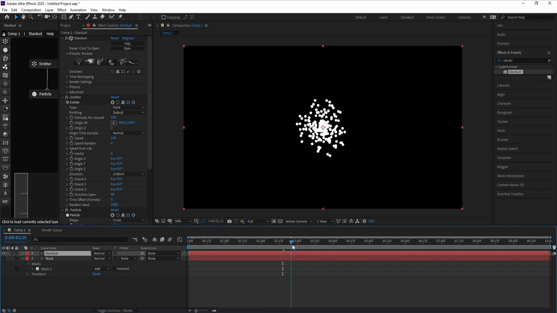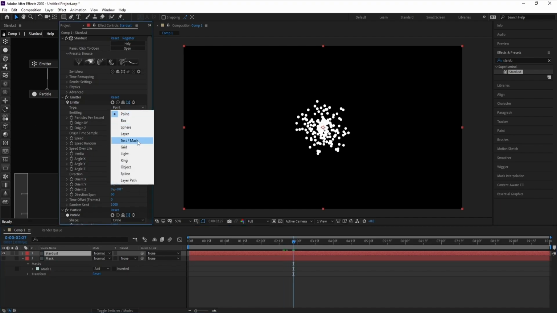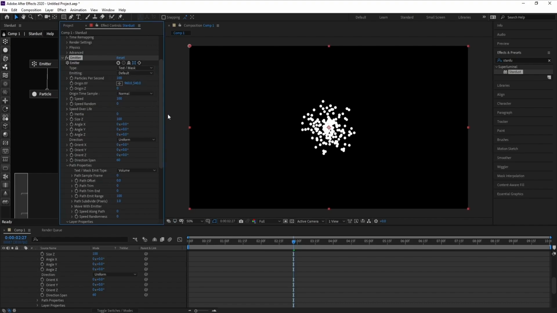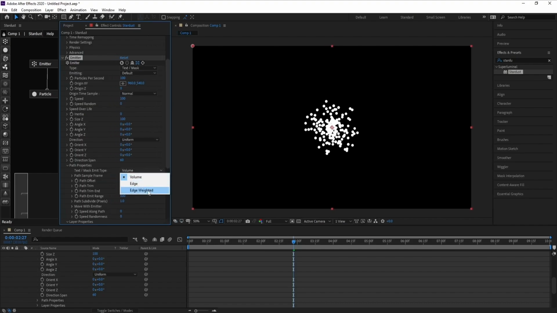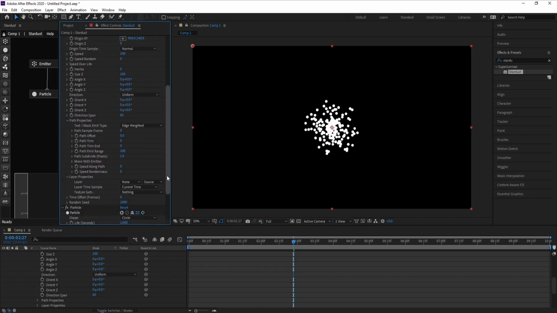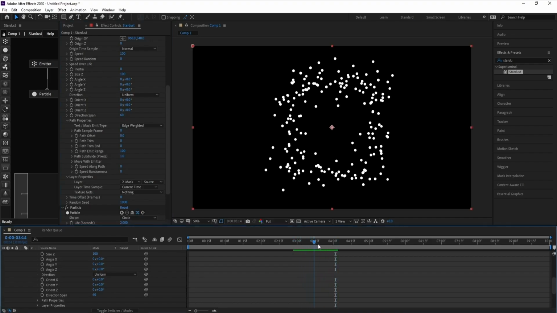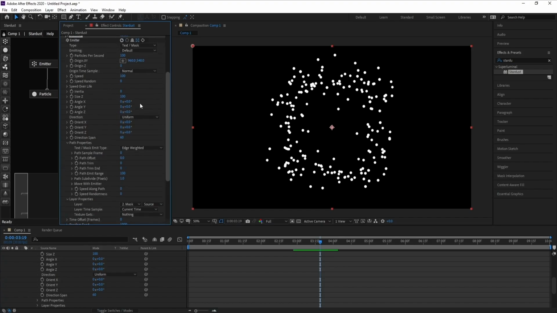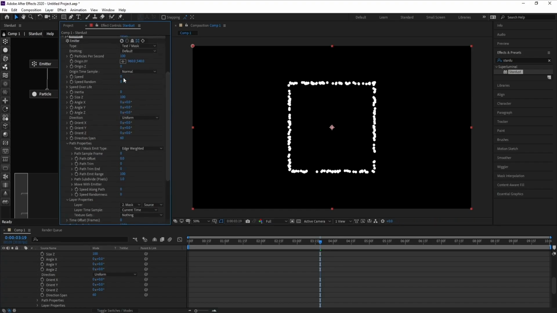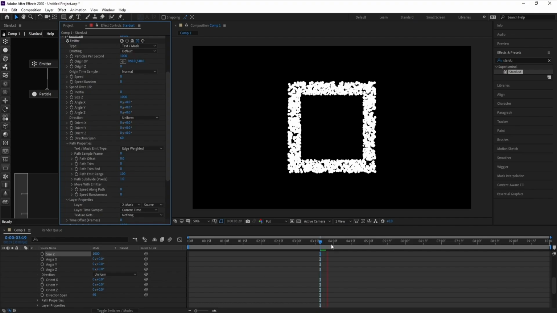Then I'll go to Stardust, set point to text or mask. Then I'll go to volume, I'll change it to edge weighted and layer set none to mask. Okay, I don't need this speed, so I'll go to speed and I'll change it to 0. Also, I'll change particles per second to 10,000. Also, the size I'll change it to 1000 like this.